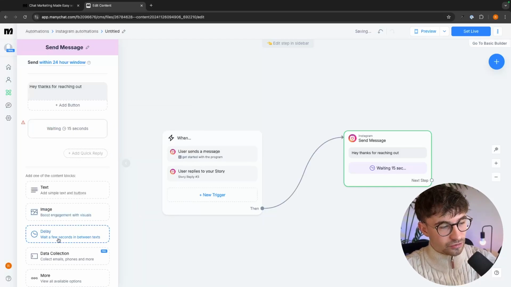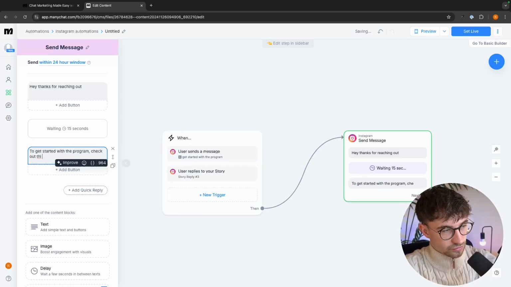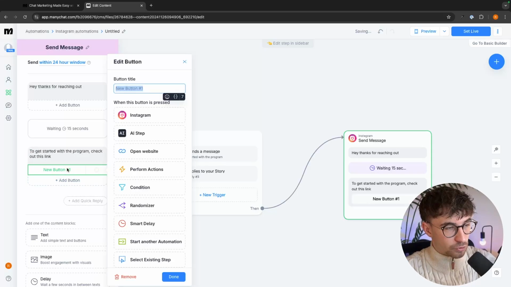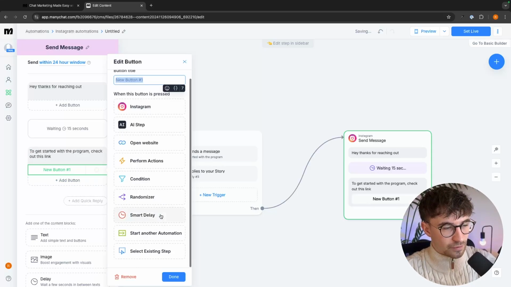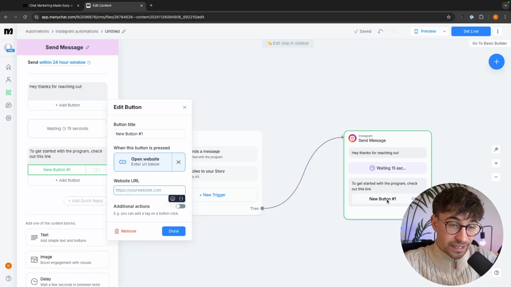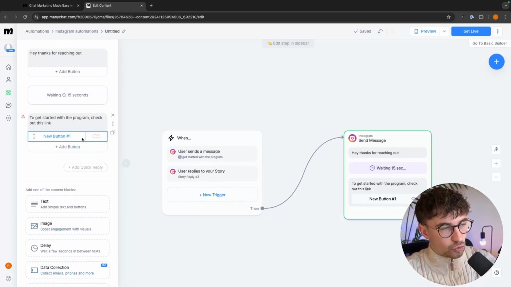And then we can add some new text and say, to get started with the program, check out this link. The way that we add links is going to be in buttons right here. You can see we have a bunch of different buttons, but the easiest is just to open website. We can add the link in right there, and then they will see a button that they can click and they will be taken to the website, the program, whatever we are trying to sell. So that is like the basic automations right there.